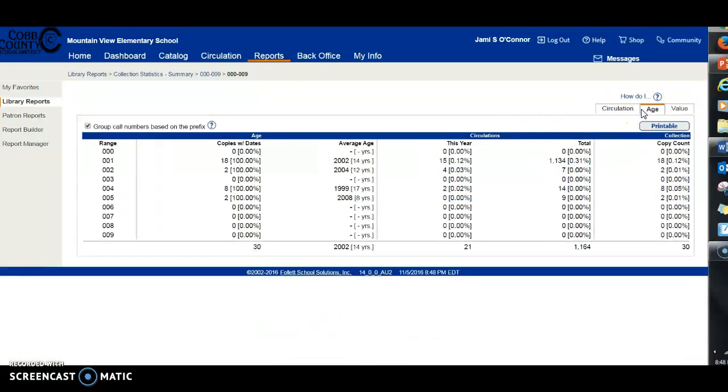So I'm going to the age here, and we're still in a very low range from 0 to 9. But this is telling me that I've got a book in there, 8 copies, with an average age of 17 years. That's quite a long time. The average is 14 years. So it looks like this group I have has pretty dated books in it, and I might want to take just a little bit of a closer look at it.